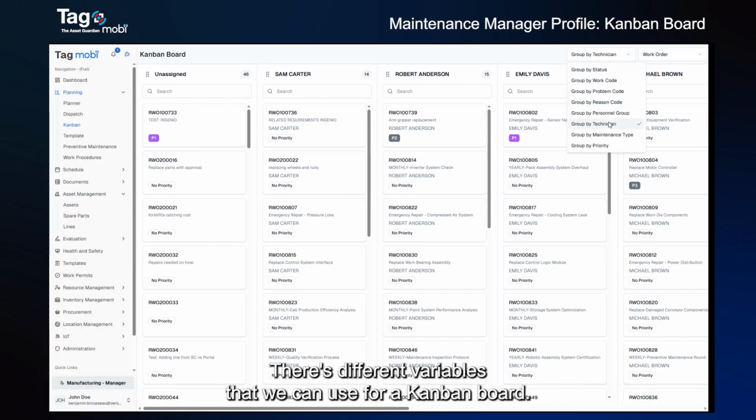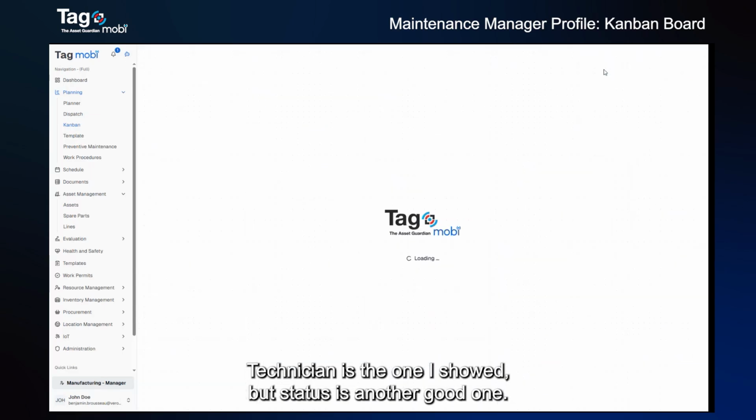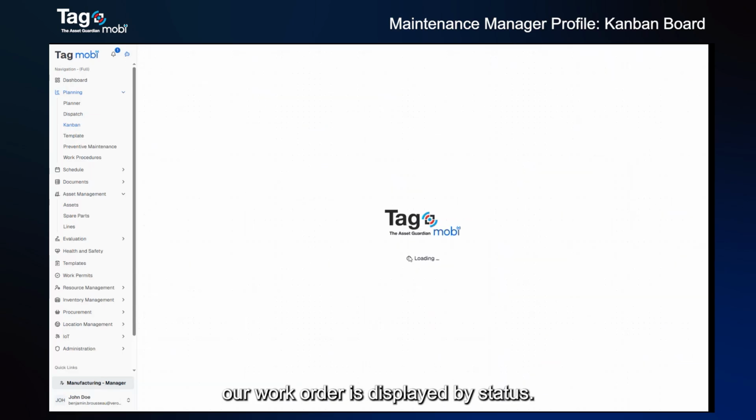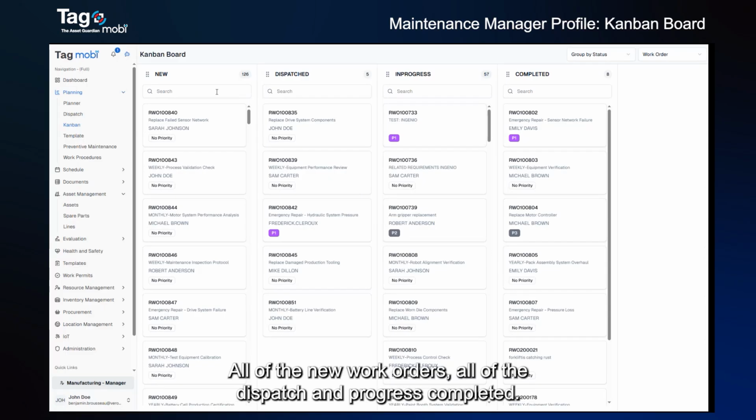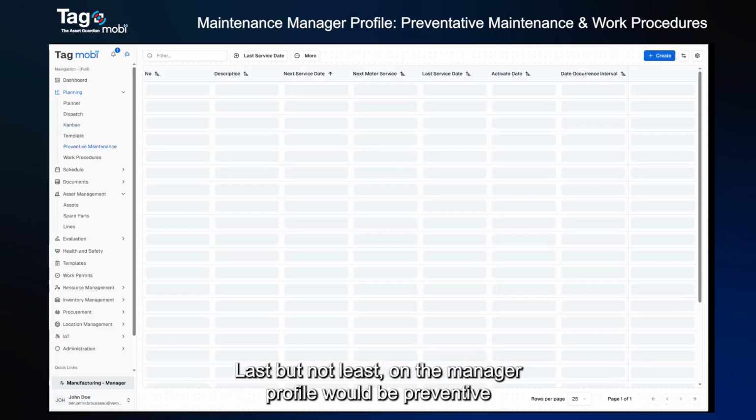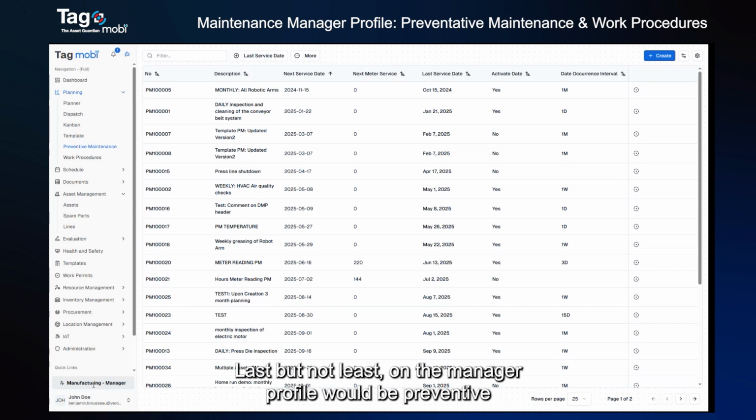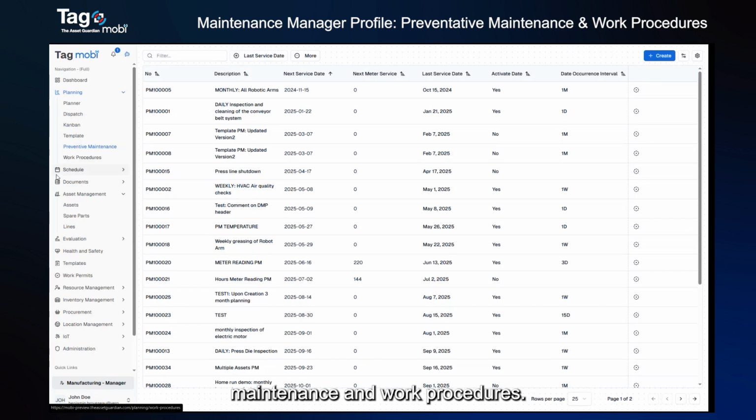So there are different variables that we can use for a Kanban board. Technician is the one I showed, but status is another good one. So here we'll see essentially our work orders displayed by status. So all of the new work orders, all of the dispatched, in progress, completed. And last but not least, on the manager profile would be preventive maintenance and work procedures.